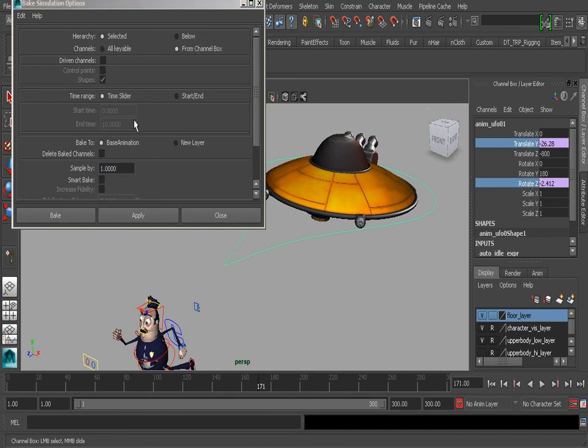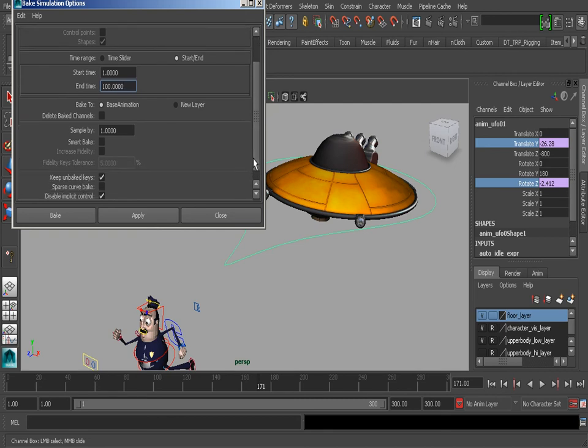And then we can specify our range. So we'll have this set to 1 and 100. We could also choose to bake to our base layer or an animation layer. And we'll take a look at animation layers very soon. We have that option. Now, something I'd like to point out to you is Smart Bake. It kind of works like Sparse Curve Bake. And take a look, we can access it from here.